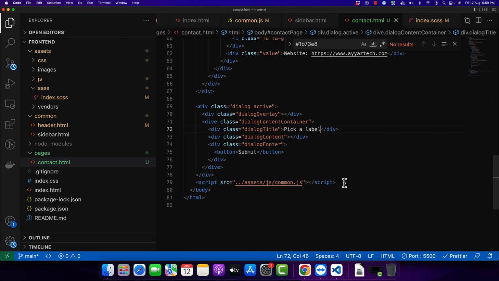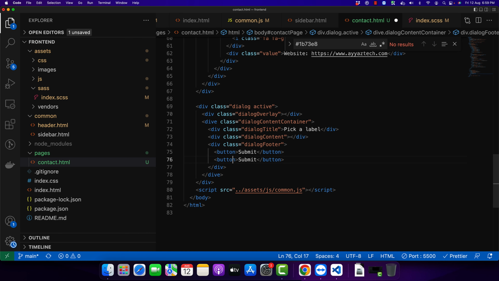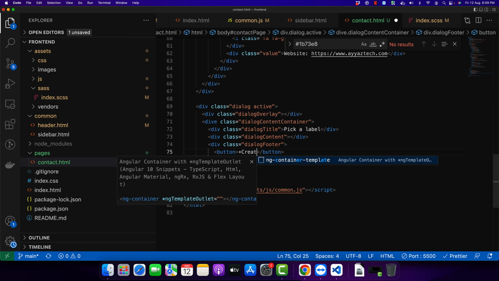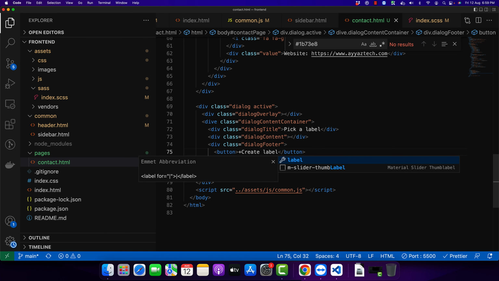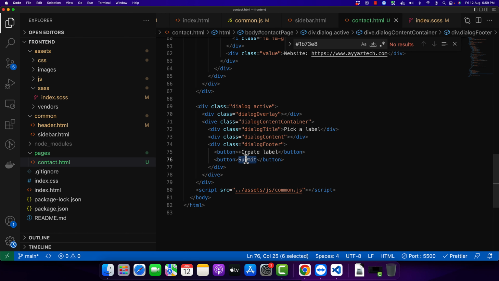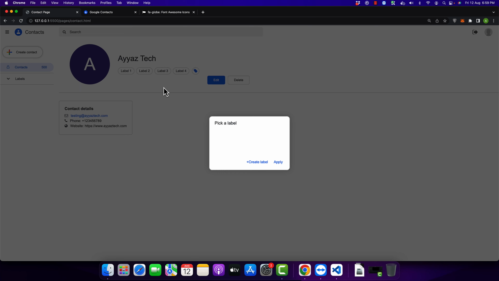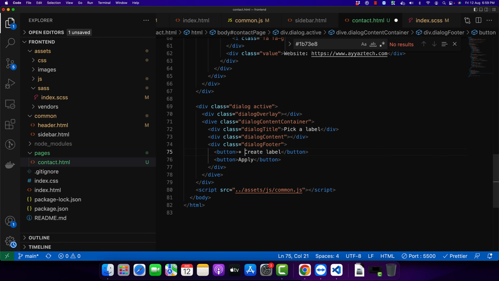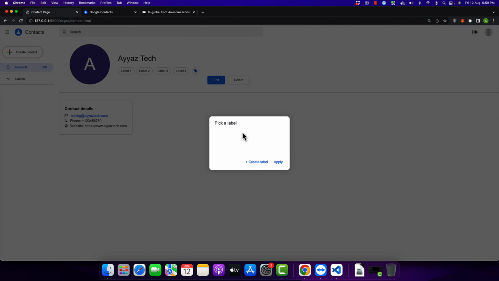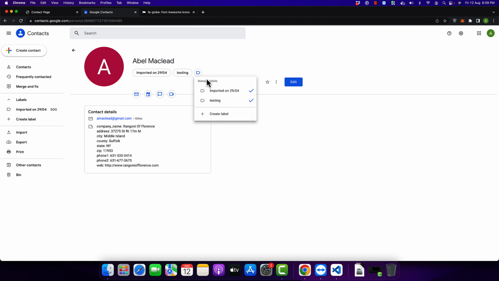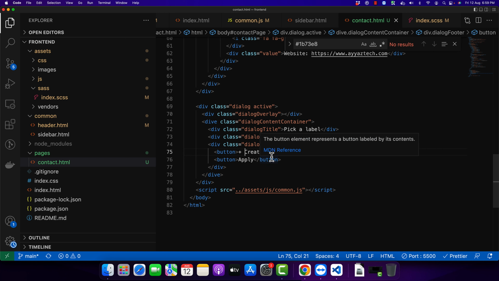Okay, and along with the submit button, I want to add another button that would say create label. And here you can say apply instead of submit. And there should be a space after plus button. Perfect. Now I want to add this list. So this should also be very easy to add.